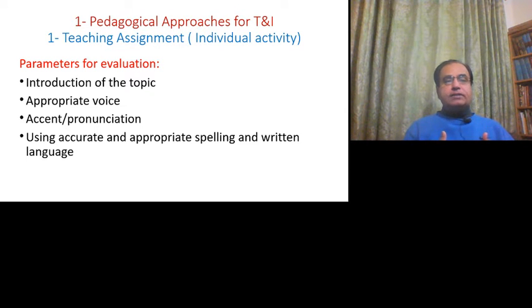If you are standing in front of the class and your voice is not clear and the students cannot hear you properly, this will be another parameter. Accent and pronunciation: if your voice is good but your pronunciation is not clear, or not correct, or is not understood by your students at that time, this would be another parameter.